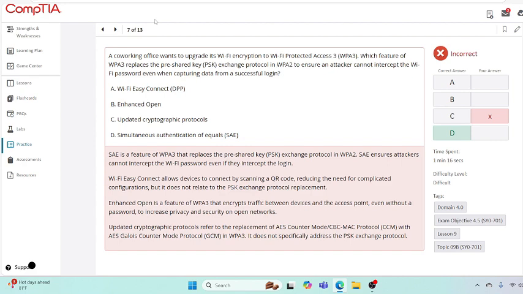Simultaneous Authentication of Equals. SAE is a feature of WPA3 that replaces the pre-shared key exchange protocol in WPA2. SAE, which is Simultaneous Authentication of Equals, ensures attackers cannot intercept the Wi-Fi password even if they intercept the login.